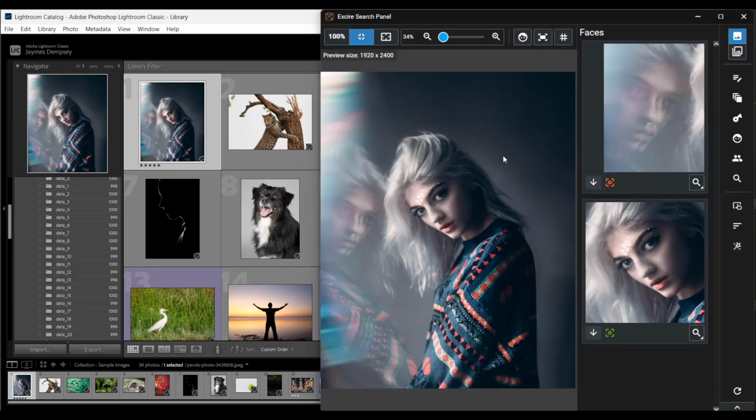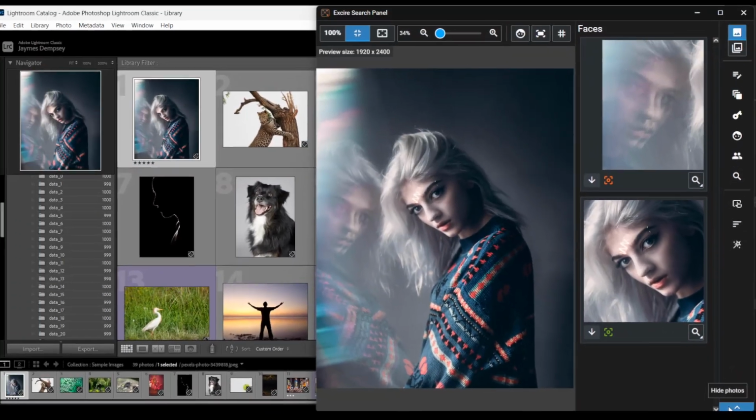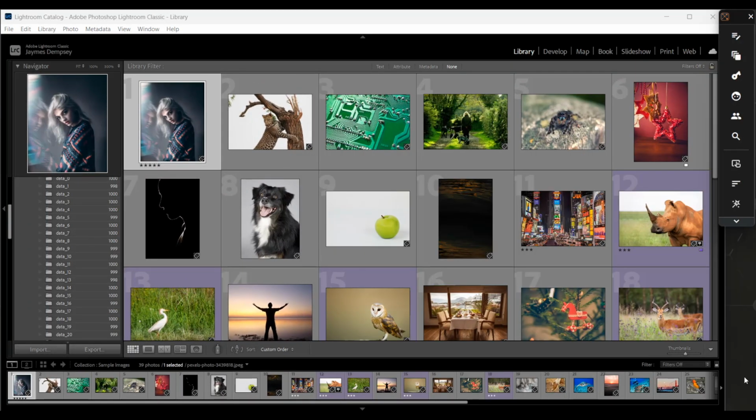Now, the panel includes both this photo preview mode where you can see the images that you've selected in Lightroom, but you can also collapse it by hitting this Hide Photos button in the bottom right-hand corner. This hides the preview functionality, but is ideal for keeping the panel accessible during everyday Lightroom use. So let's start by running a face search.